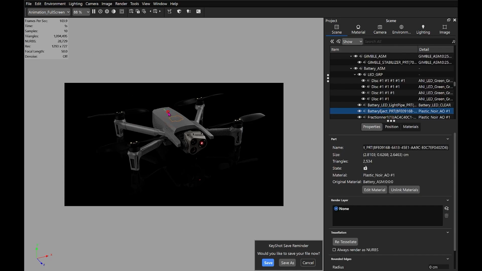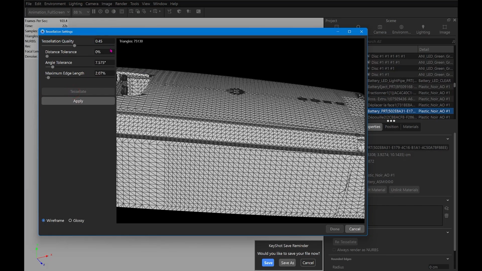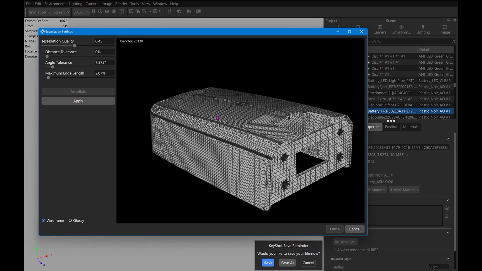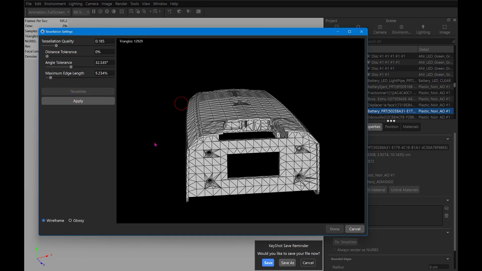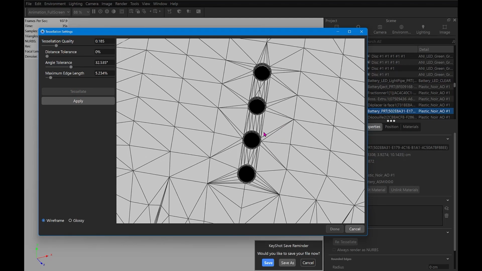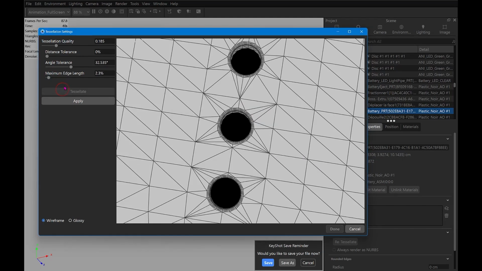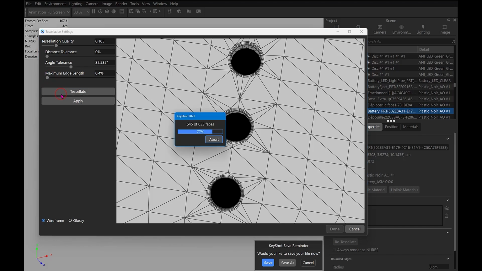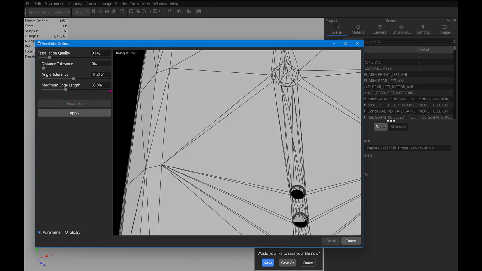So let's select the battery here. And let's try re-tessellate on the battery. Again, it's using the numbers that we began with. And you can see here that we can probably simplify this a lot, making sure that the rounds there are not too faceted. And so we want to decrease the maximum edge length. A little bit better. There we go. Select apply and done.